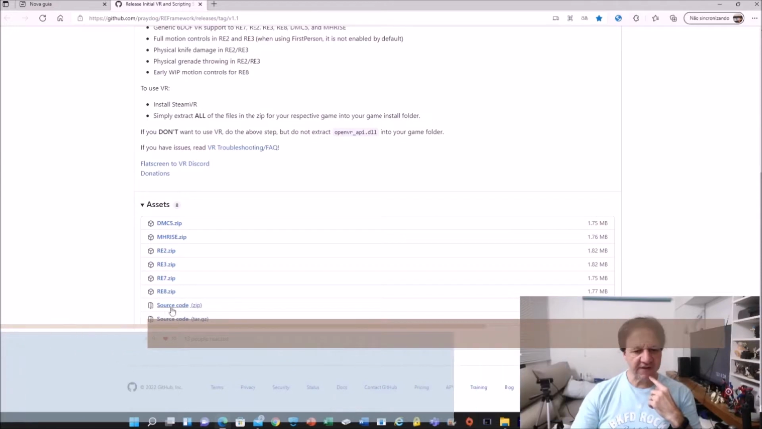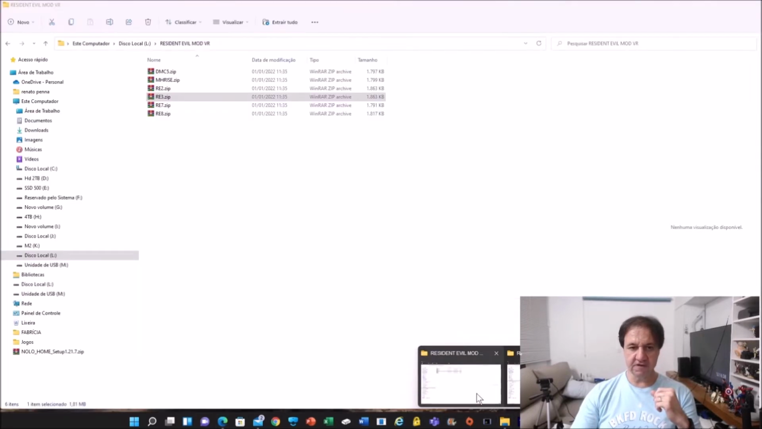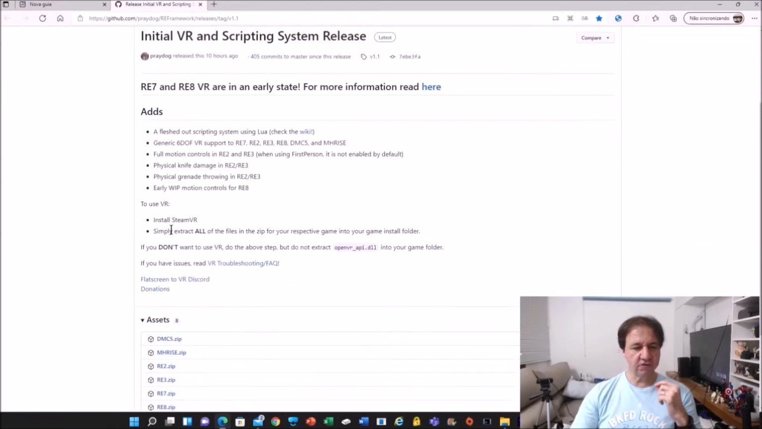And here we have the files for the game. I have already downloaded them. I have the files here. And here it explains what you need to do: you only need to extract the file that you want. At this moment I'm going to play Resident Evil 3, and you extract all the files inside the folder of the game.